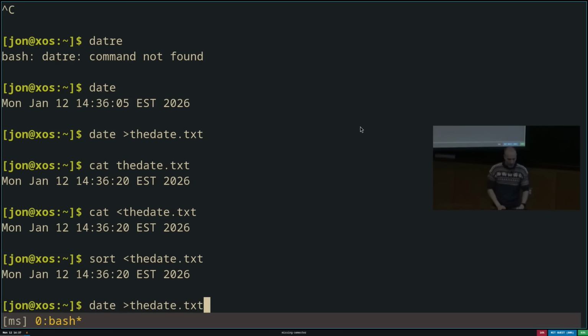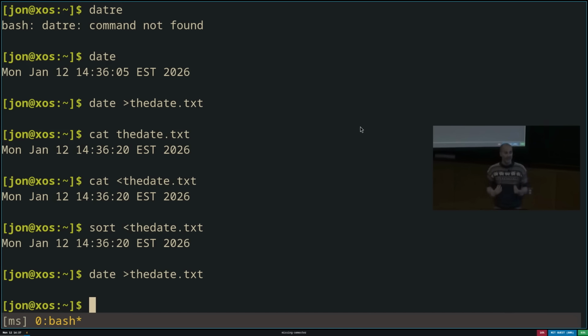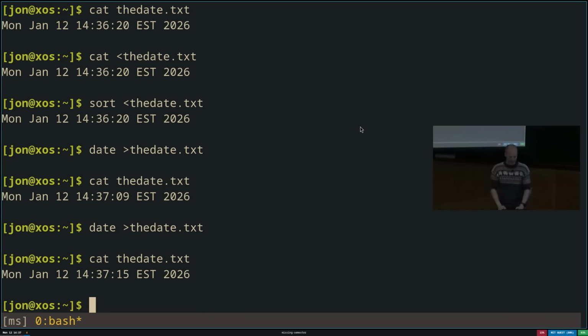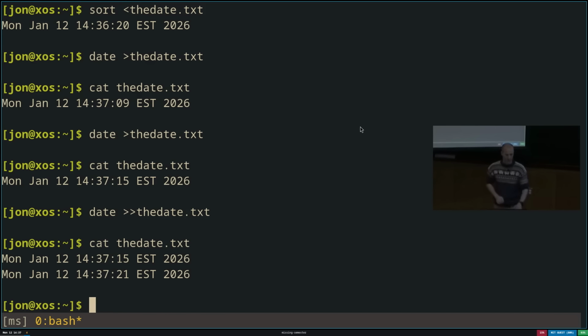One thing to be aware of for the angle bracket to the right is that it overwrites the file. So if I now cat the date, you'll see it only has one date entry. If I run it again, it only has one date entry. You can use two of them to say append to the file instead of replacing it. And so now it has 2 lines instead of 1.